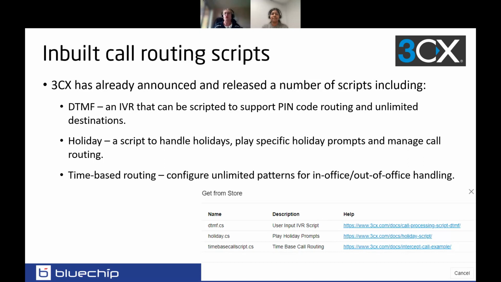So CallFlow Designer has always been a very, very powerful tool of 3CX, but you've got to have the programming know-how to use it, which not all partners do. So what 3CX have done is with version 20, they've released a number of call routing scripts. There are 3 out there at the moment, which are the DTMF, the holiday, and the time-based routing. However, you do still need some scripting skills. If you don't have those, that becomes a little bit problematic.